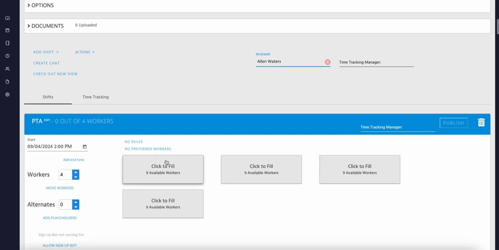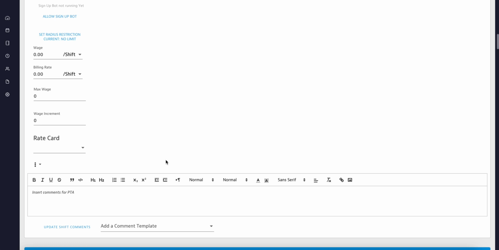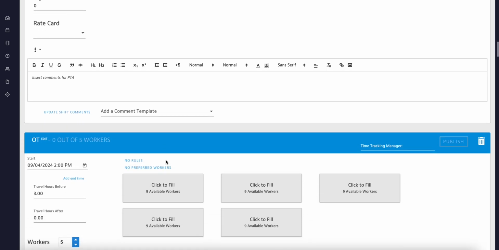By using shift templates in Roosted, you can significantly speed up your scheduling process, saving valuable time and ensuring consistency across your shifts.